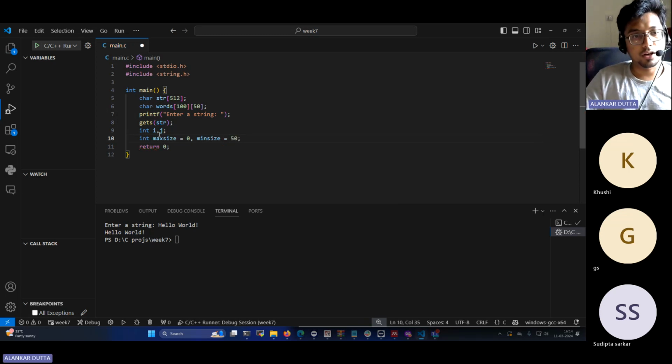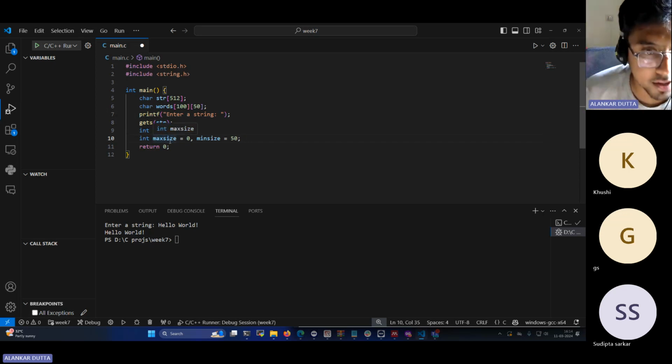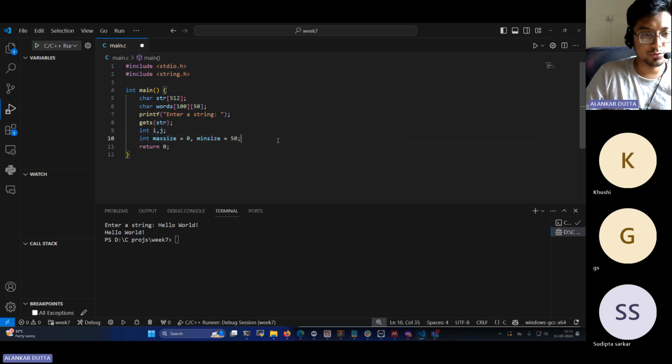What I'm putting in here is that I'm assuming the smallest word starts with a max size of 0, and the largest word that I have is 50. So that puts me at the upper limit. Then when I compare and take in the words, I compare with this. So this is the initialization.